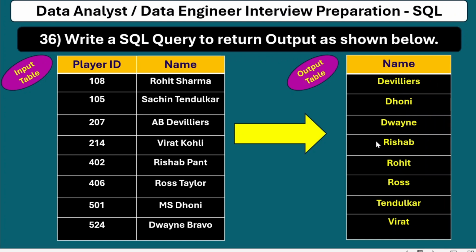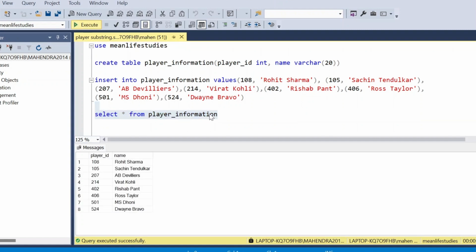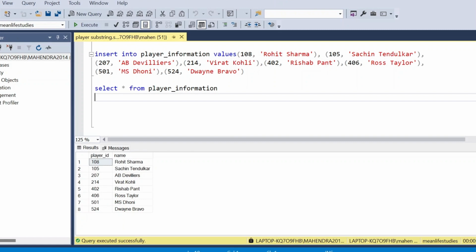Let's solve this problem in SSMS. I have already inserted the data into this table. If I execute this query, this is the exact table. What we have to return is either the first name or the last name on the basis of their player ID. All names are in string format, so if you are good at string functions in SQL, then you can easily solve this problem.